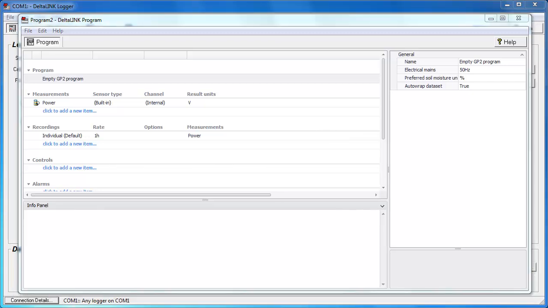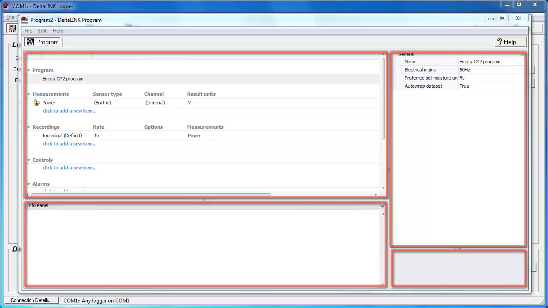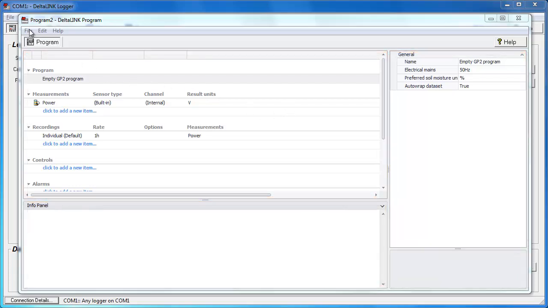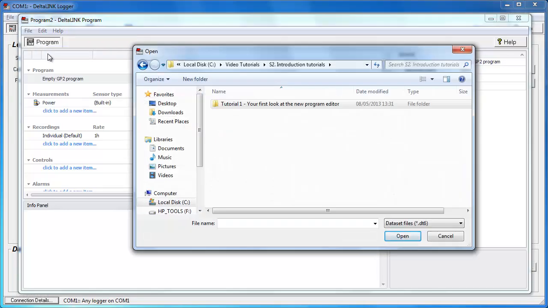The GP2 multifunction program editor consists essentially of four panels. To help describe them better, I'm going to load an existing program. To do that, we can click File, Open. Because it's a program file, we're going to select the program files from the drop-down, and I'm going to load Introduction Tutorial Program.